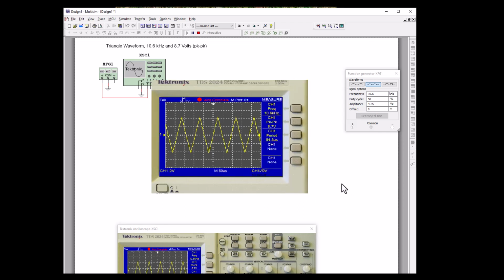All right. So now we have our triangular wave. 10.6 kilohertz, just like we asked for. Peak to peak is 8.7, perfect. Period is 94.3 microseconds, the same as it was. But oh no, it's a higher frequency, so our period's going to change. And the period is 1 over the frequency, and frequency is 1 over the period. So the period is the time between pulses. And that's good.